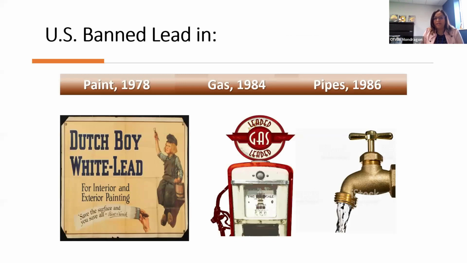So I just wanted to go over a little bit of history. For many of us, this is just a quick refresher, but for some of us, this may be new information. In the United States, federal regulations were passed to ban lead in the most common sources because it was a potent environmental toxin, especially for young children. In 1978, lead was banned from residential paint used on the inside and outside of our homes.